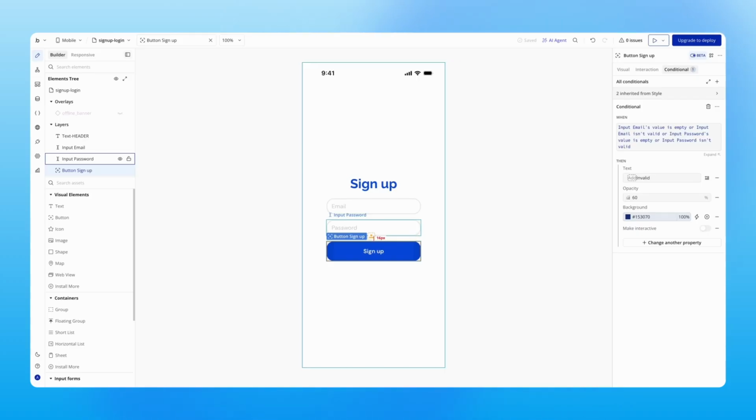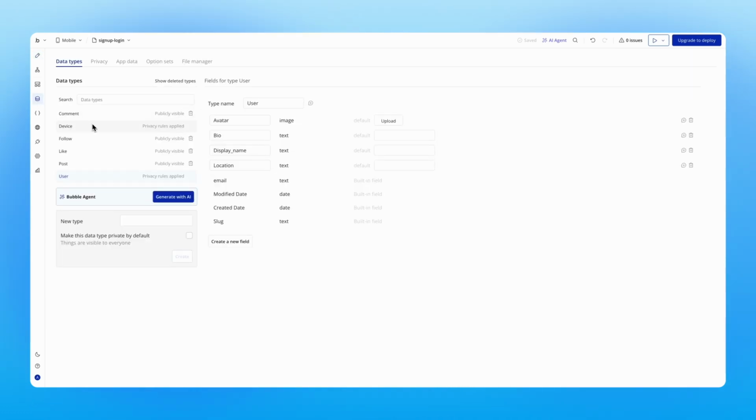In a minute, we will add a new data type that is relevant to our sign-up flow. And you'll notice that there's actually an option to generate data types with AI right here. But again, for the purposes of this tutorial, we'll do it manually, and we'll actually be able to do it right from the property editor.